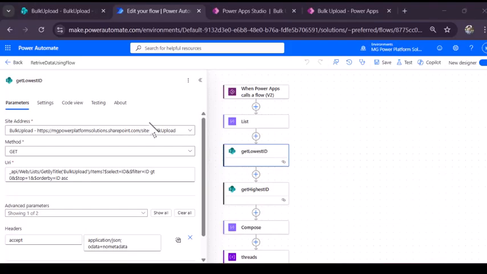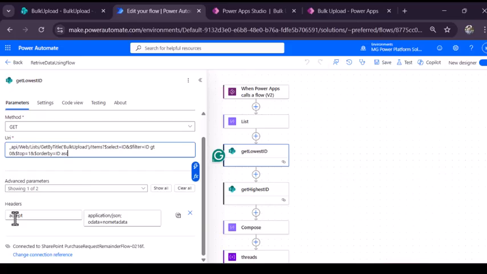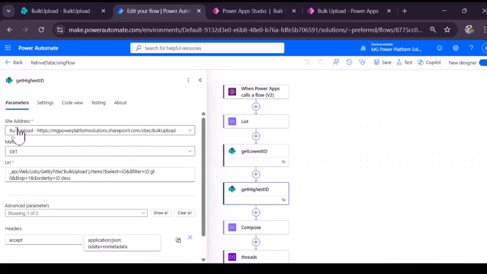Take the 'Send an HTTP request to SharePoint' action, provide the site address, and the method is GET. In the URI, I am getting the lowest ID of records from the SharePoint list. For example, if you have 10,000 records, the lowest ID here will be 1. So it will get the lowest ID, that is 1, from this URI. When you click on the advanced parameter, it will show headers. In the headers part, enter the key as Accept and the value as application/json;odata=nometadata.